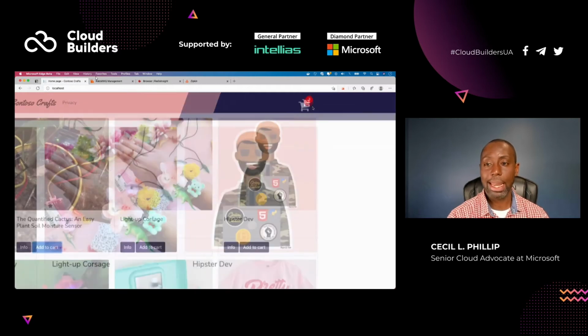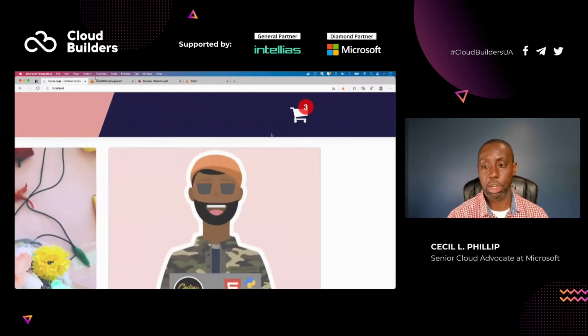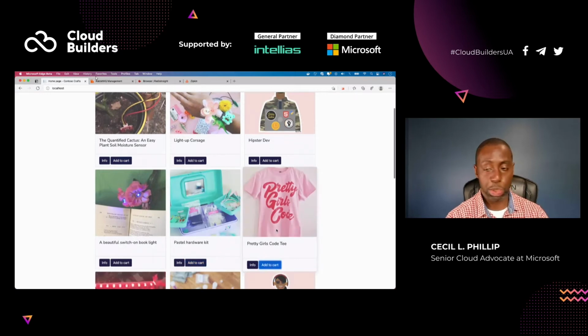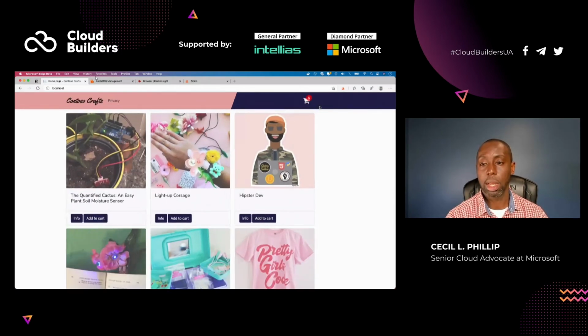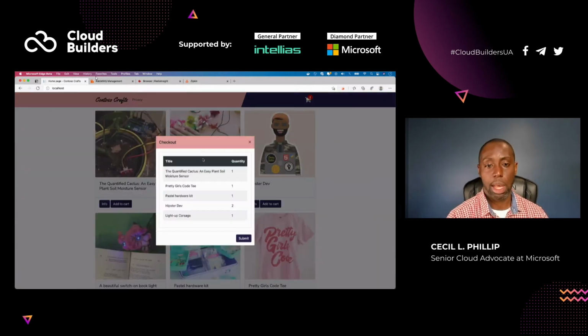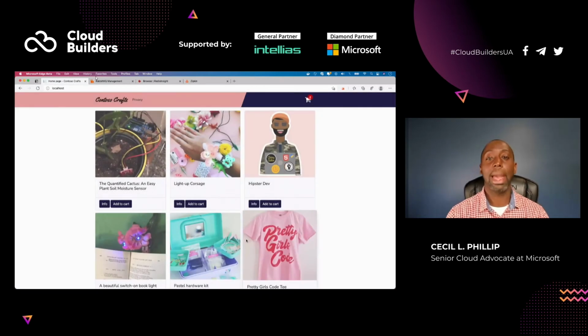Notice as I add items to the cart, this number here is increasing. So I can click through and say I want to add t-shirts or a book or something like that. And as my shopping cart continues to be populated, I can click on this and see all my items, and then I can hit submit. Then some process in the background is going to go ahead and process these items.